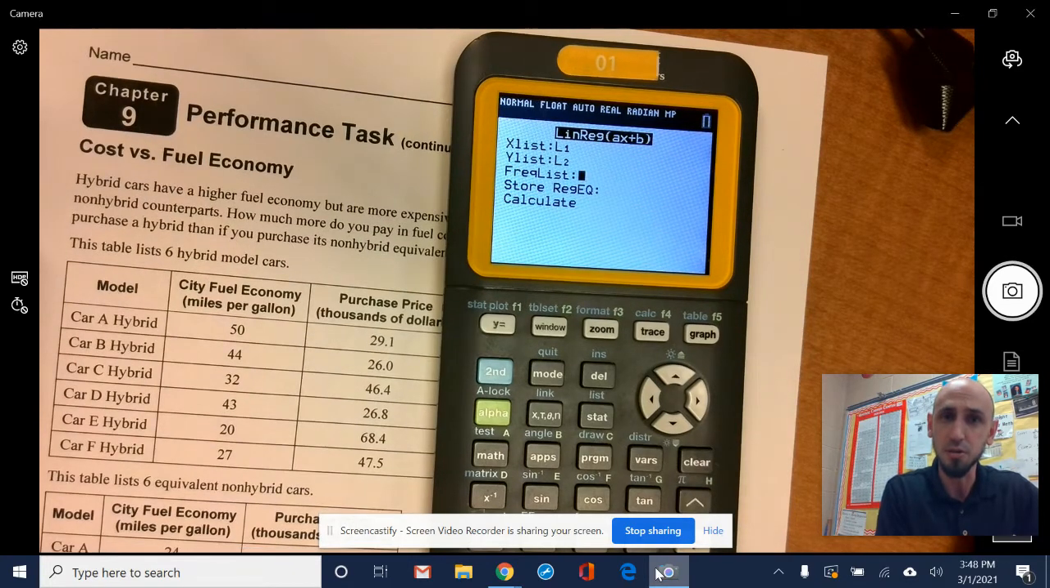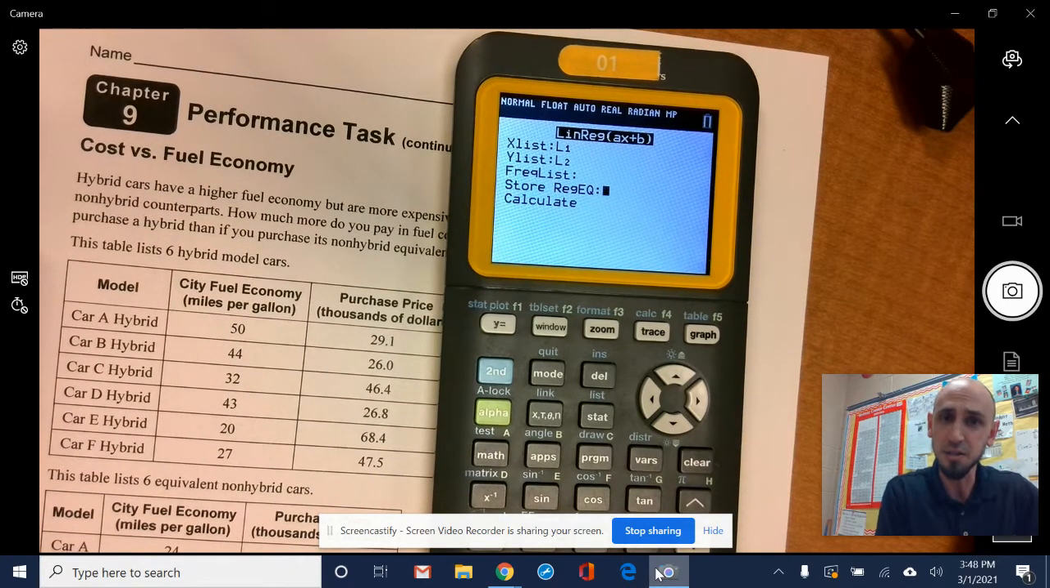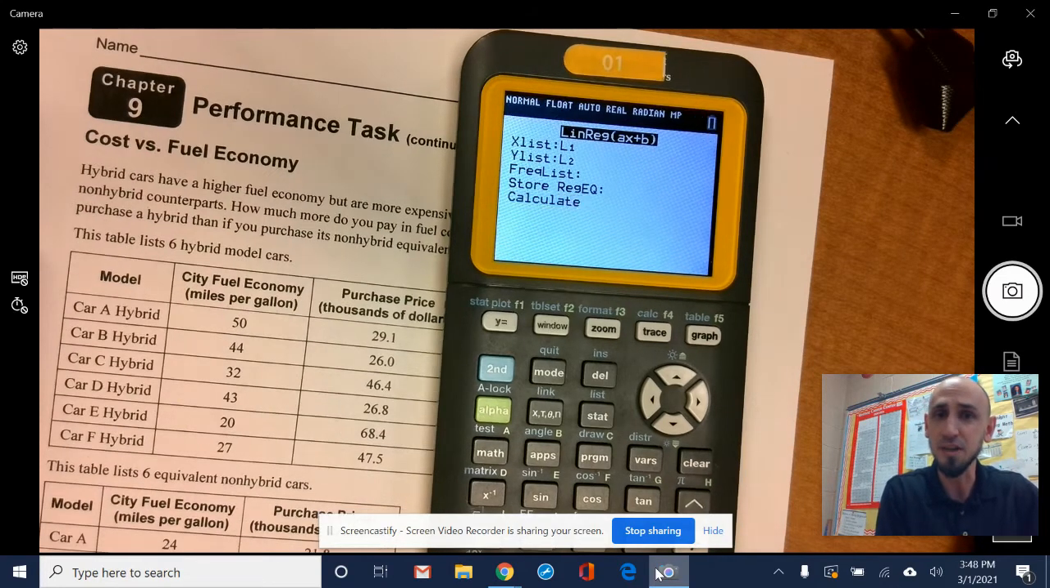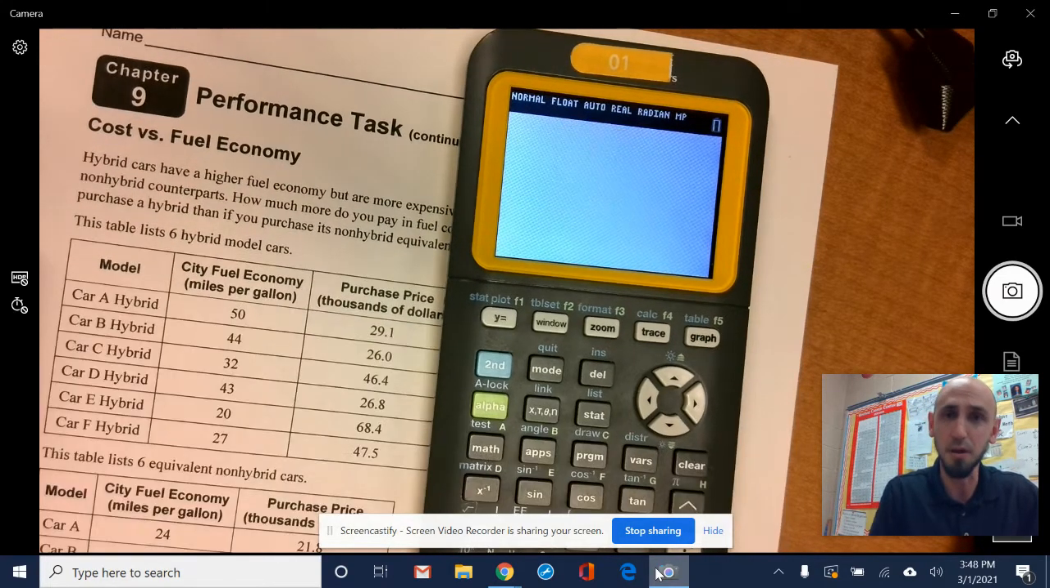List 2, enter. I don't even know what this is, honestly. They probably want me to store it somewhere. I'm not sure. Fifth time. Now, let's calculate. That's what I care about here.